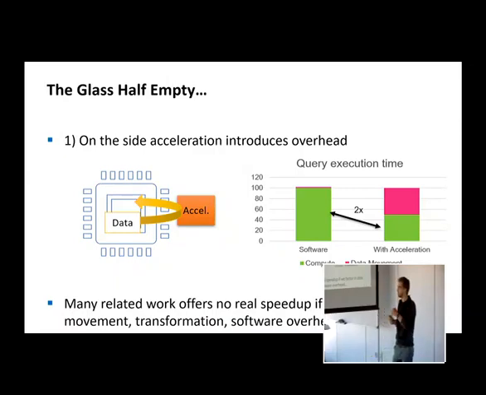Yeah. Is there any energy gain there? So that's also, that's an argument that you can make.